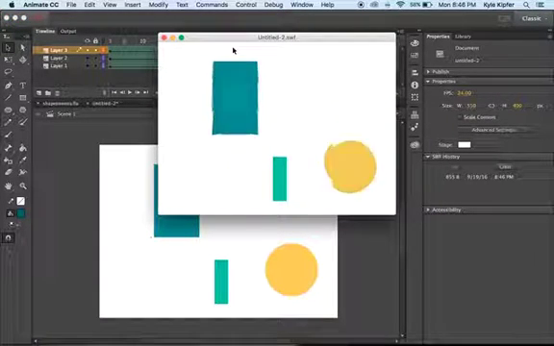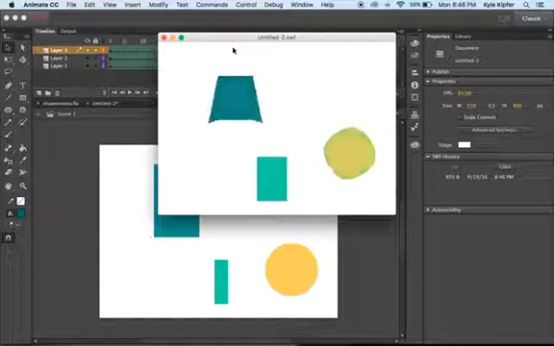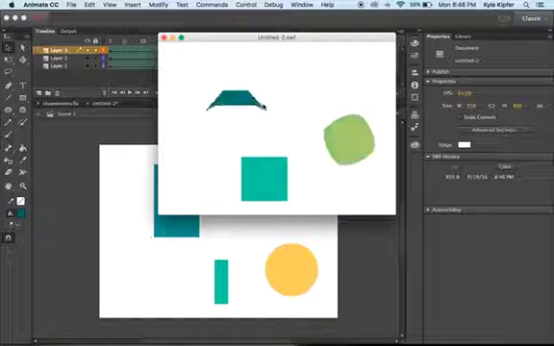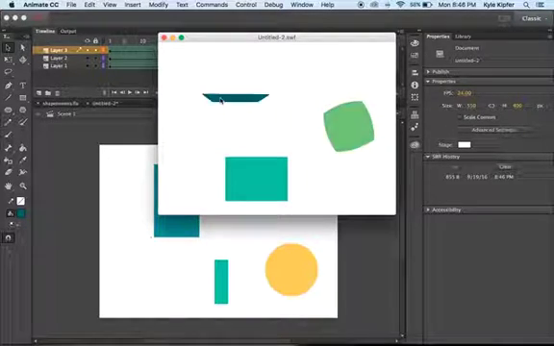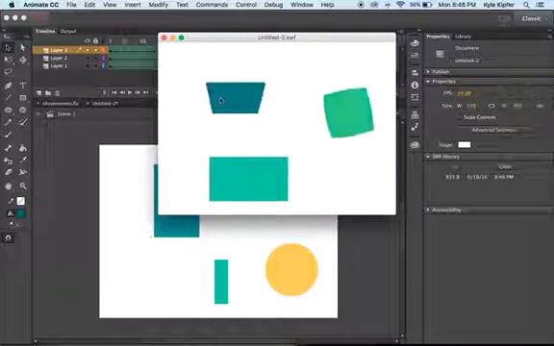All right, and there we have it. Some fun playing around with shape tweens, making some different illusions, and we'll get more in depth with how these can be used later on in our computer animation course.